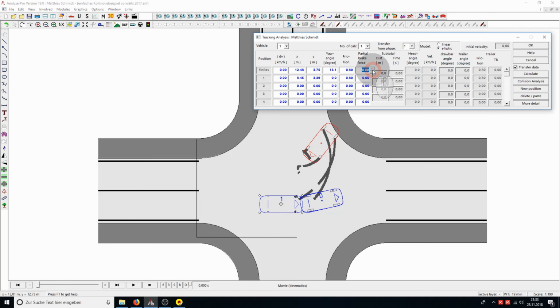Now, here we let our blue vehicle come to the end position, with the deceleration caused by the collision. As soon as we press calculate, we see the velocity at which the coasting started. The coasting is calculated from the slip angle and the partial braking factors.